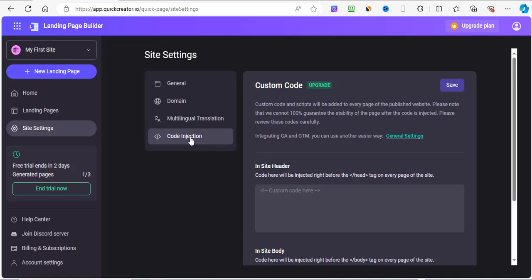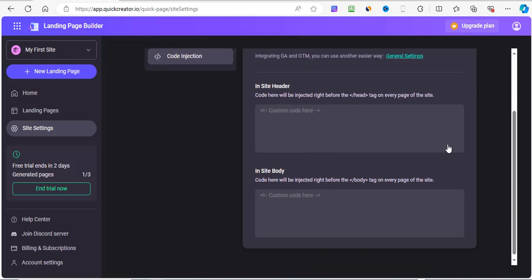Okay, then you've got the code injections. So the custom code and scripts will be added to every page of the public website. Please note that we cannot 100% guarantee the stability of the pages after the code is injected. I have used some of this in my sites, where I had to enter some code into the header section so that it can track all the pages and stuff like that.